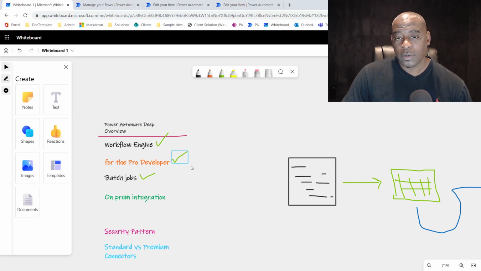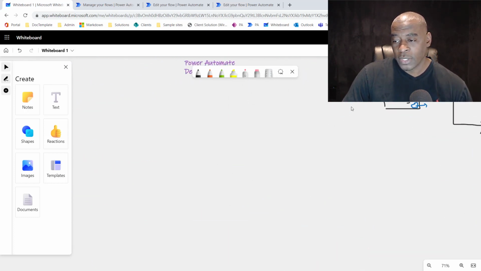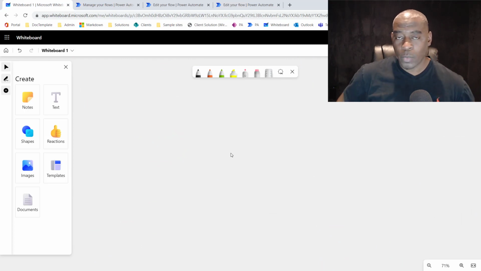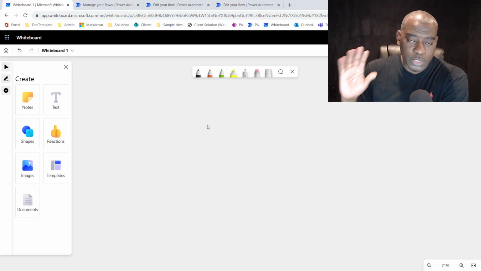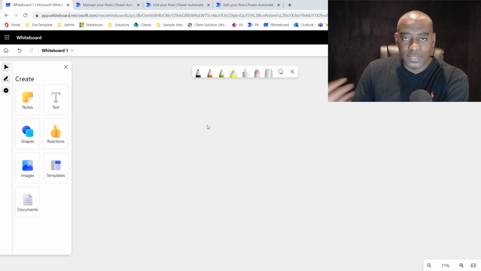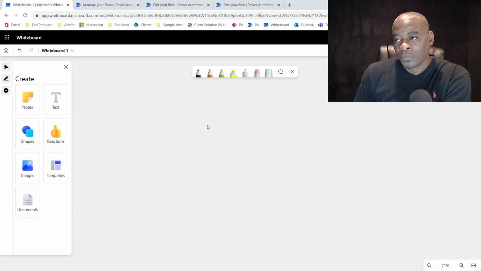So let's go over here and find some space in the whiteboard. We're doing a good job. We're filling up our whiteboard and we have to find some space. So let's talk about the traditional ways, especially from a SharePoint developer or even a .NET developer, any developer in the Microsoft ecosystem. How we would solve for batch jobs in the past.